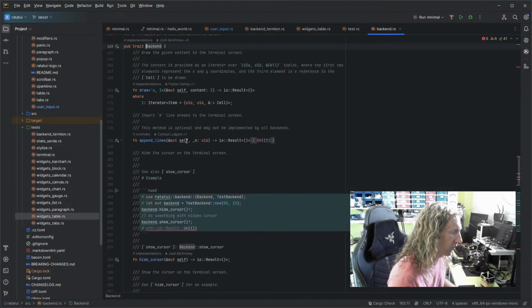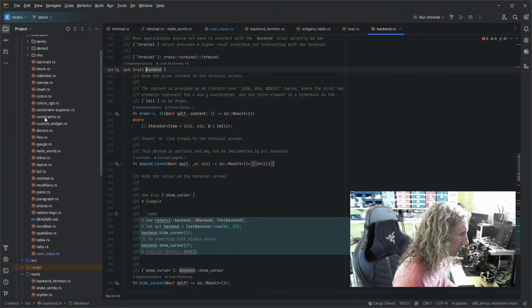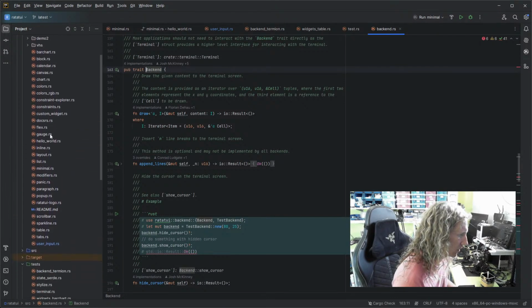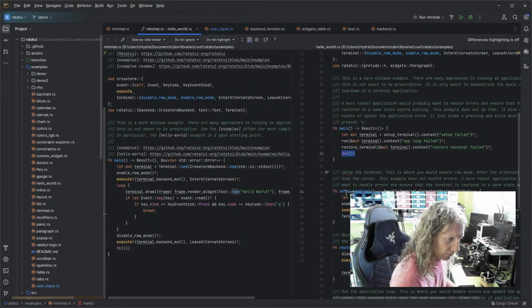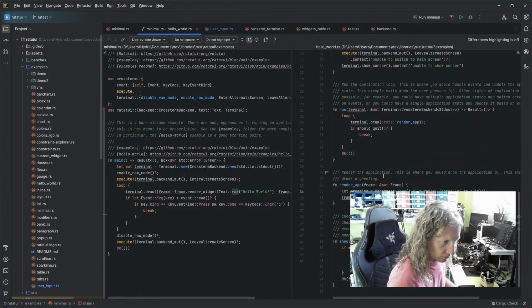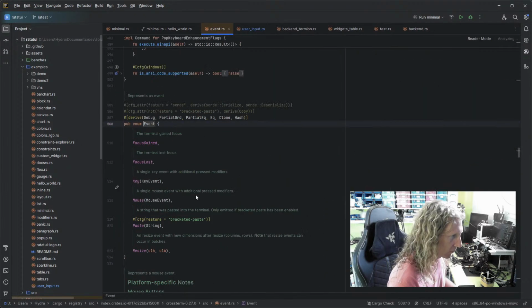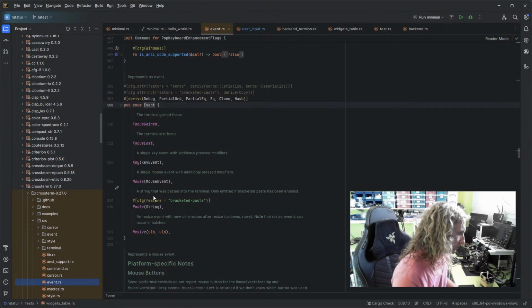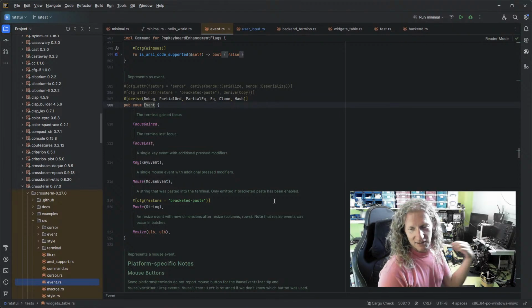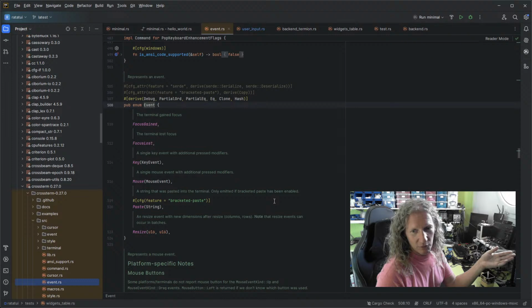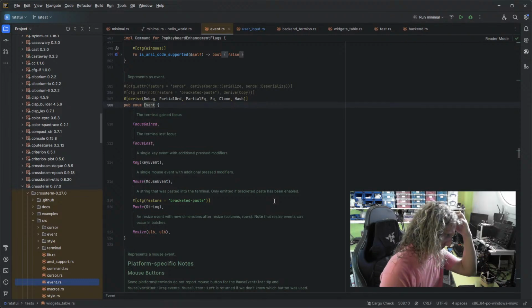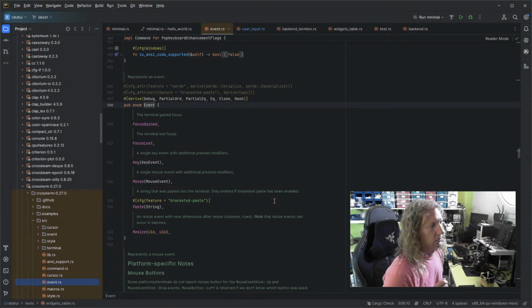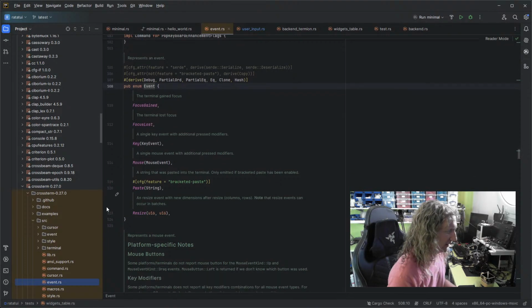Where do the events come from? I mean, we saw the events in our little Hello World thing. Let's have a look. Where do events come from? Who owns the event? It's in crossterm. Well, we're asking crossterm to give us an event, and it's never going to do it because we haven't even started using it. Crossterm owns events.